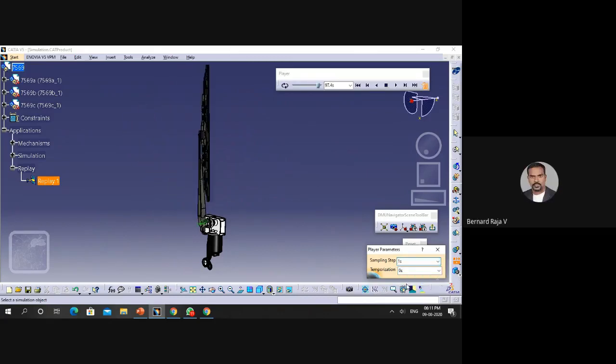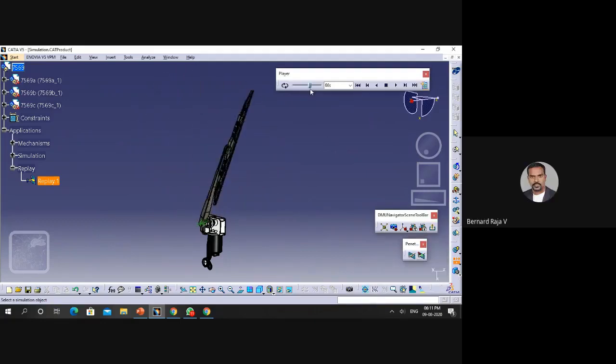Exactly. You can show the mechanism, whatever constraints you have given, so that they will understand. You can explain something on the mechanism and simulations, how you did the simulation and how you fixed it. Okay, fine, sir.